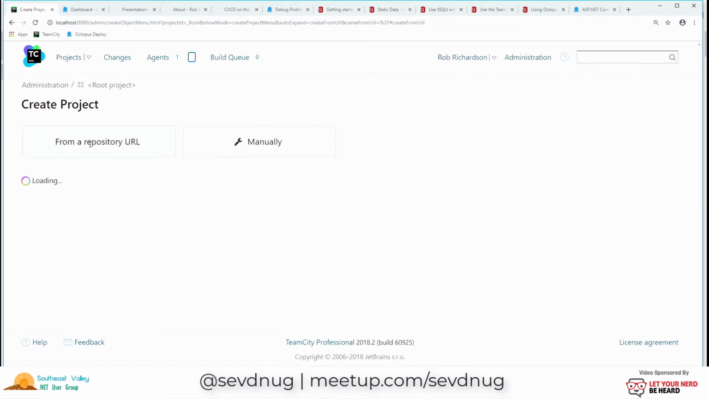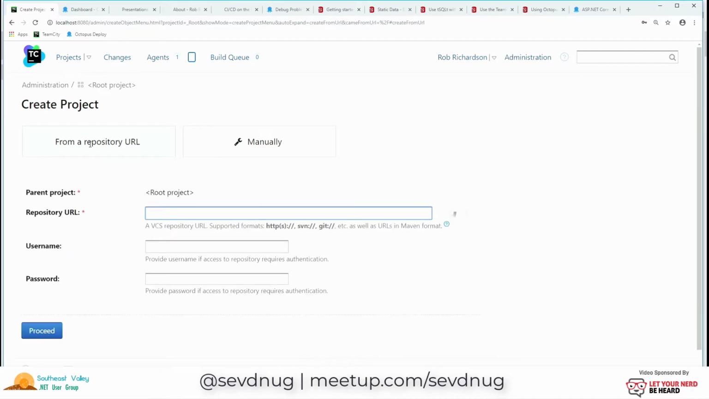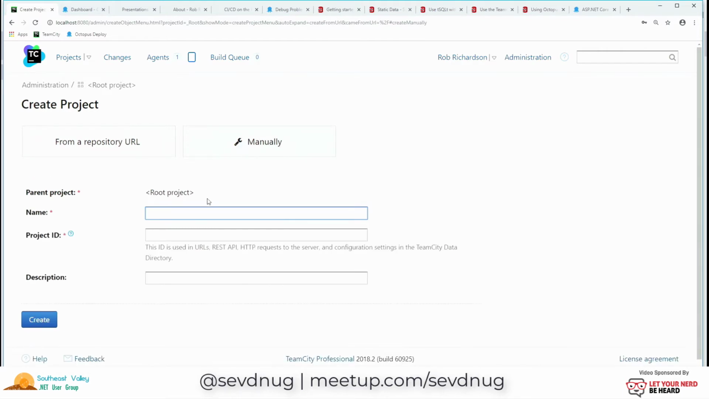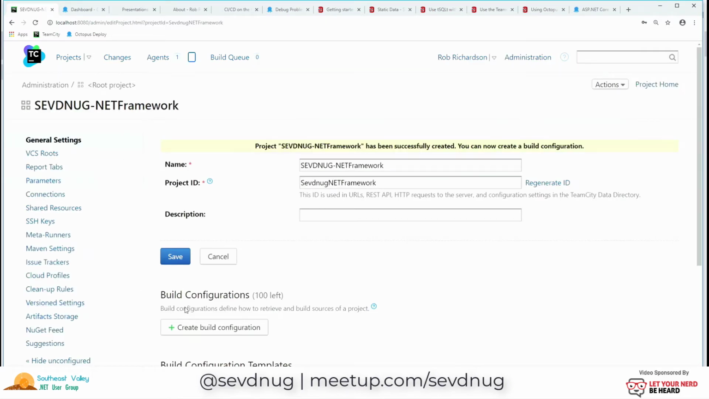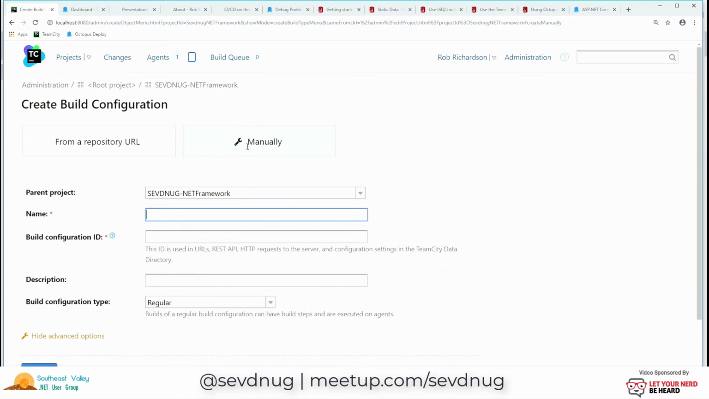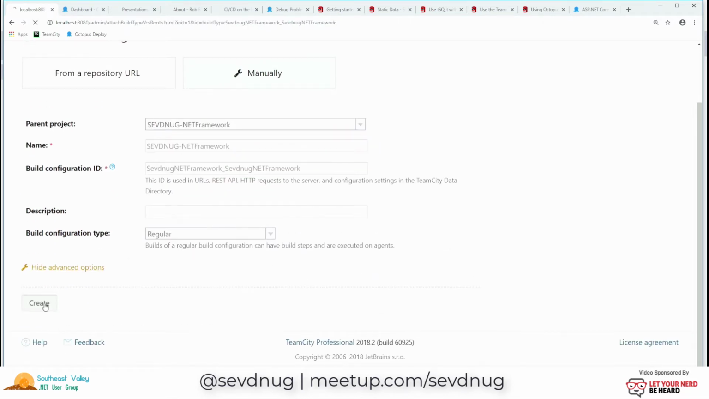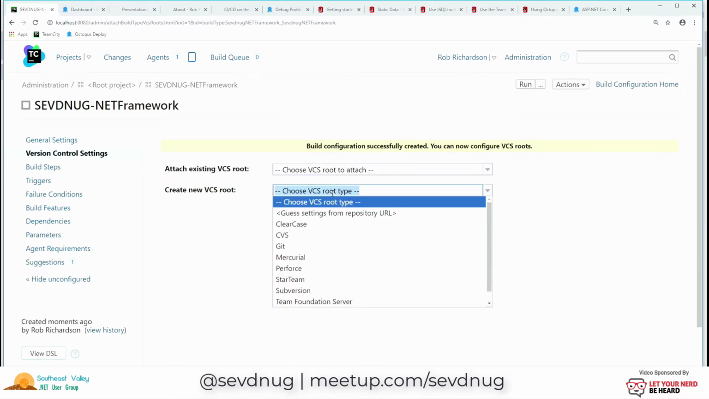I'm going to create a new project, and I could choose from a repository URL, in which case it would automatically figure out the type of repository, and away we go. But I'm going to choose manually. It'll be the Southeast Valley .NET User Group .NET Framework project. And then inside this project, I will create a build configuration. Again, I'll choose manually. If I had chosen the GitHub URL, it would have figured this out automatically. But I'll give that the name .NET Framework, and I will create that project.